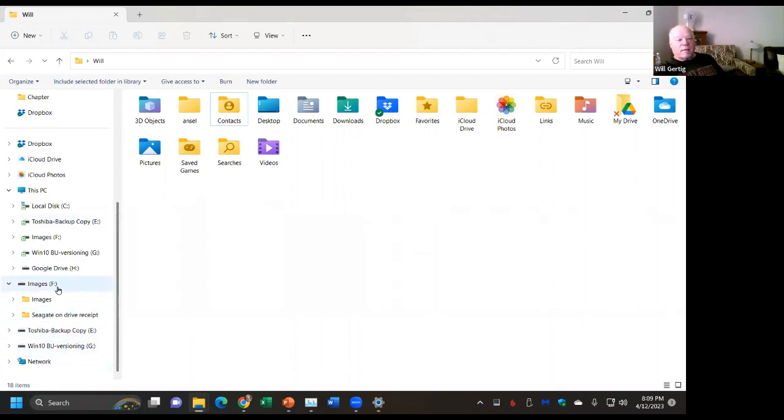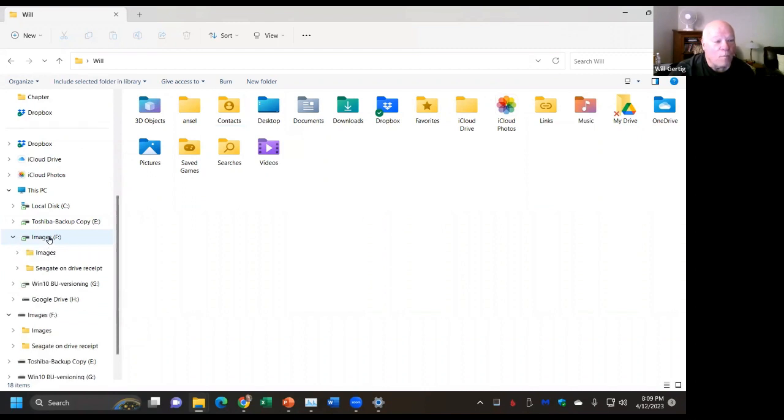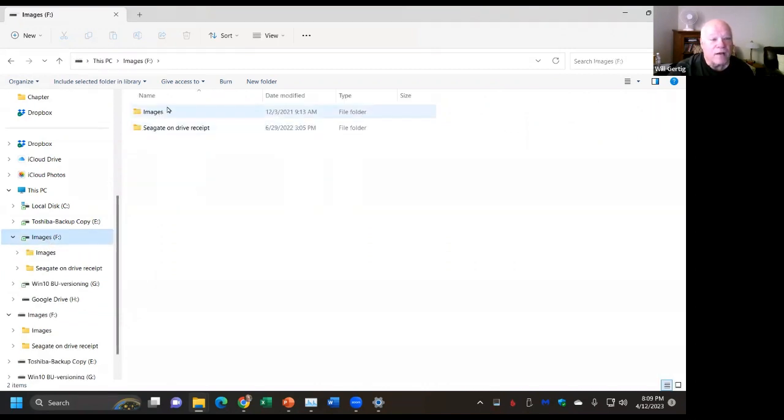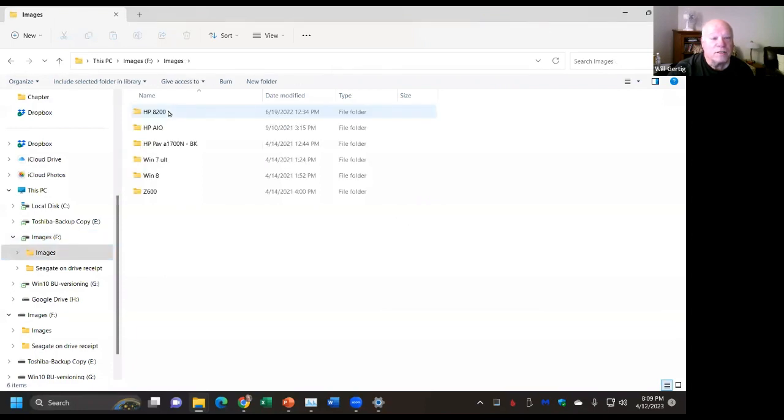Several reasons I've got that, but you can see inside of these. Now, if you notice, if I click in, let's go to images. If I open images up, I've got two folders in there. One called images, and these are all the systems that I currently am imaging and working on. Hang on just a second.